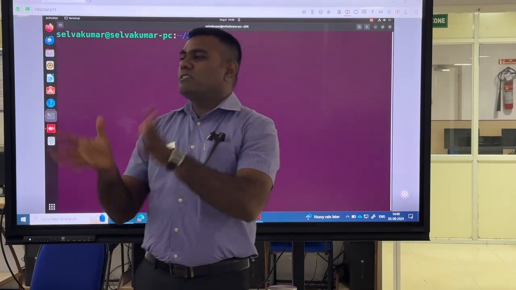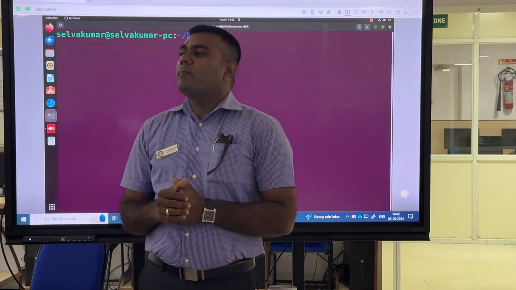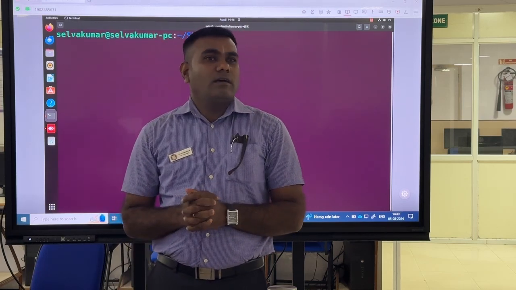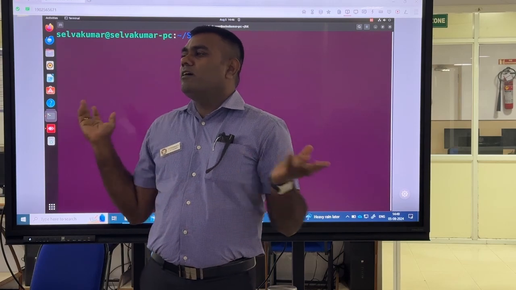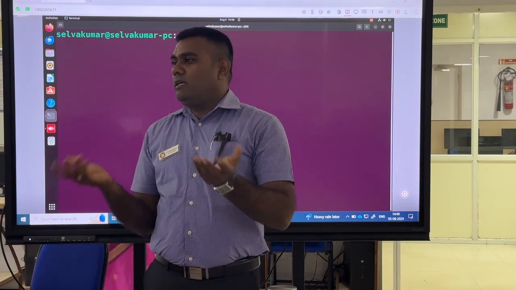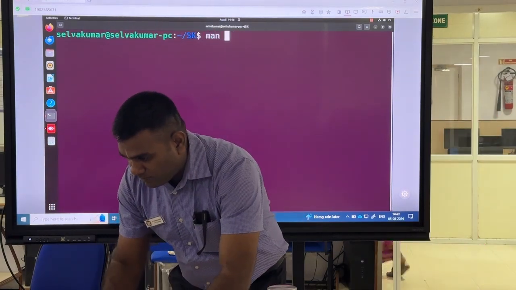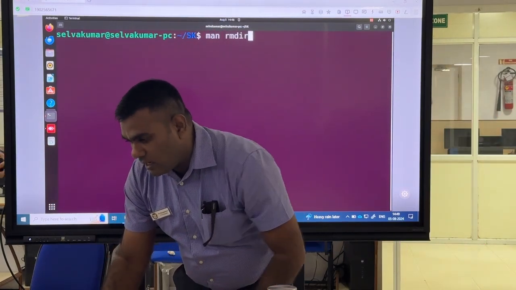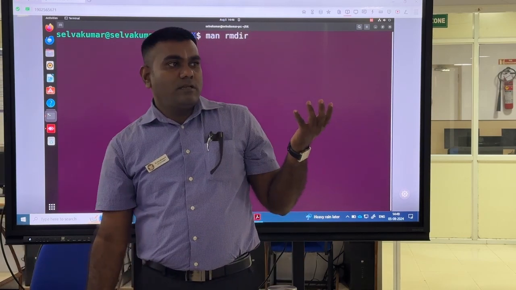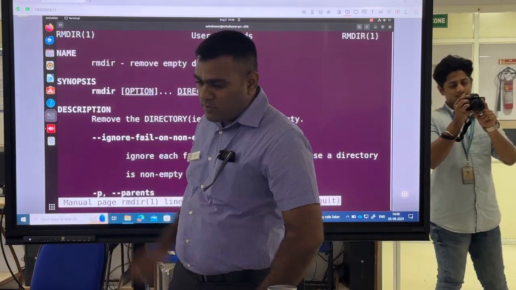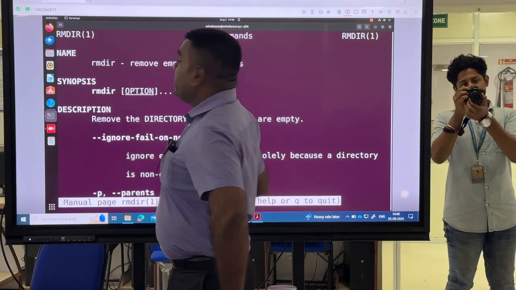Sir, how do we remove this folder? RM dir or RM-F. There is an option to do it forcefully. Okay. So options are there. Please, you can go for RM dir. Okay, RM also removes the files. You see, remove empty directory.